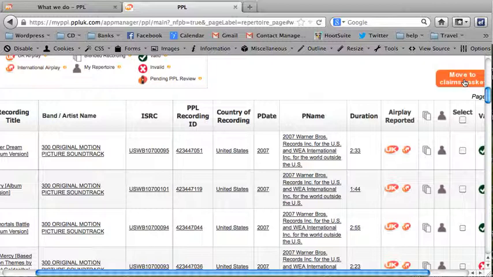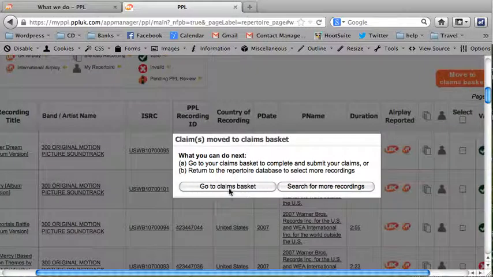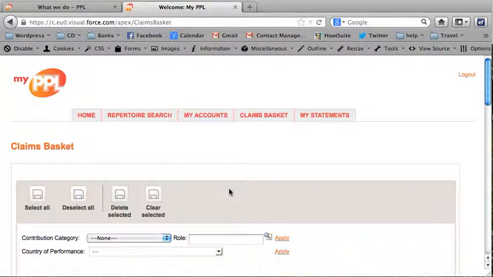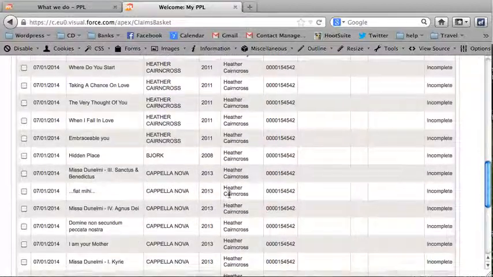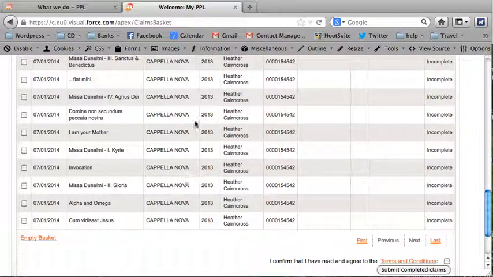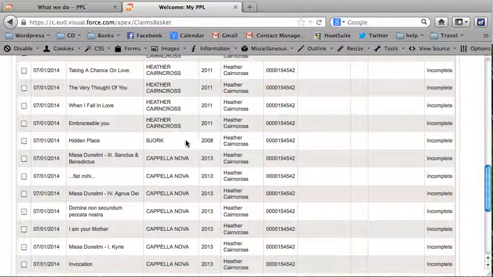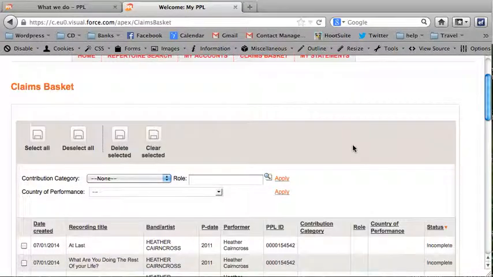So I hope that's been helpful. This is how to find tracks by copying people who are a little bit more efficient than you, or maybe are a little bit more desperate than you, or have a bit more time on their hands than you. So we just click on Move Claims to Basket, and I'll show you what happens. Then let's go to the Claims Basket and just see what's in there. So if you remember, I put all my album tracks and just clicked a few more. So those are all the album tracks, and down here are the ones from Capella Nova, and there's the one from Bjork. So you can look at video 2, and that would tell you what to do next.